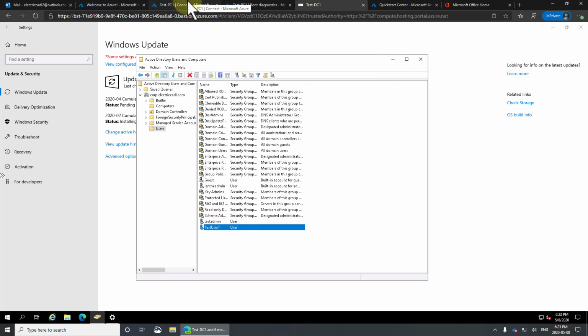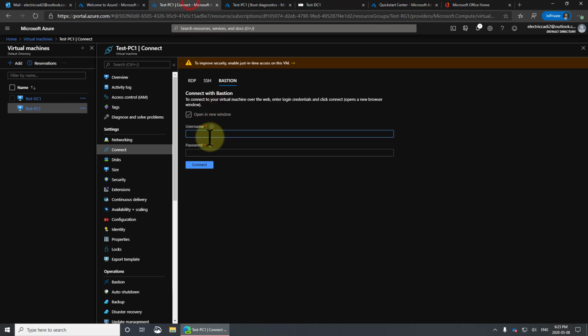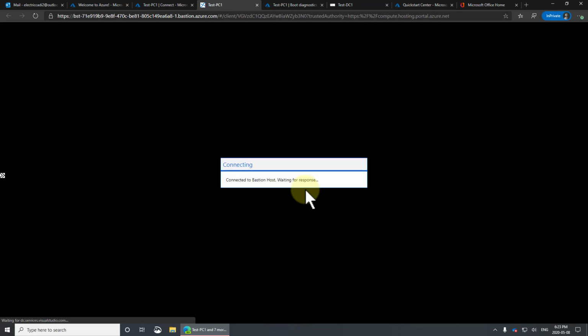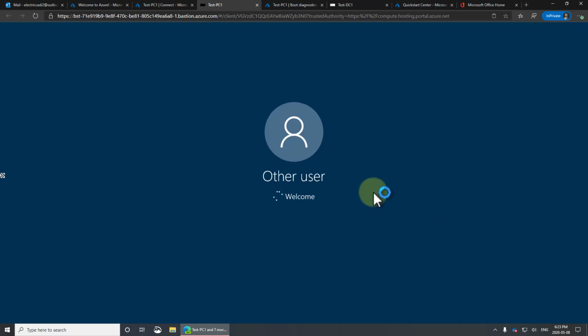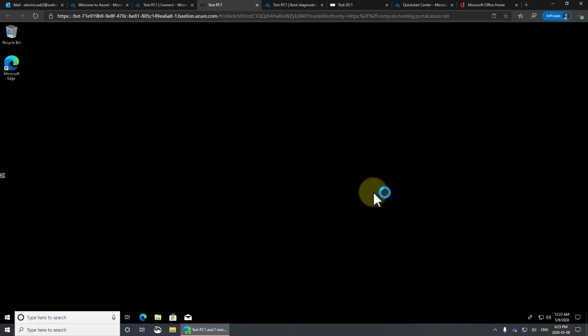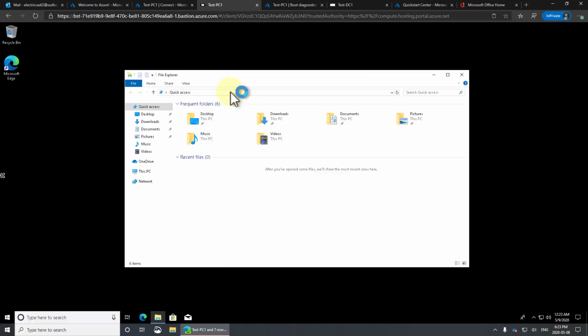So let's go back here and try to sign in with test user 1. Test user 1. Passwords are always case sensitive. I'm not sure if I typed that right. Yep, I did. So this is going to have to build a new profile. This will take a second. But this is signing into the domain, which is exciting stuff. There we go.